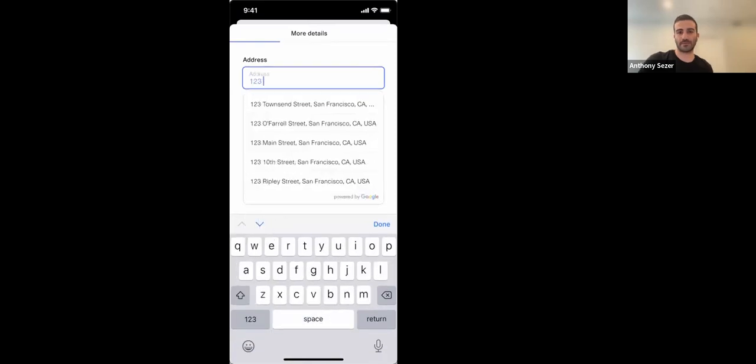And I'll pause here for a second. As you can see on address, we have an autocomplete. This is going to help conversion in a couple of ways. One, we're reducing friction by not making the user enter the whole address. And we're also eliminating typos, which negatively hurt match rates.